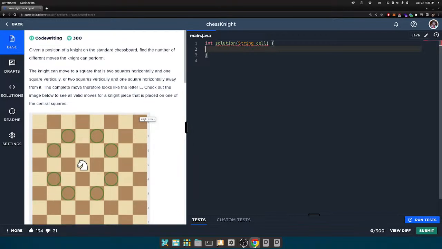Let's read it. Given a position of a knight from chess on the standard chessboard, find the number of different moves the knight can perform. The knight can move to a square that is 2 squares horizontally and 1 square vertically, or 2 squares vertically and 1 horizontally away from it. The complete move therefore looks like the letter L. Check out the image below to see all the valid moves of the knight piece that is placed on one of the central squares.